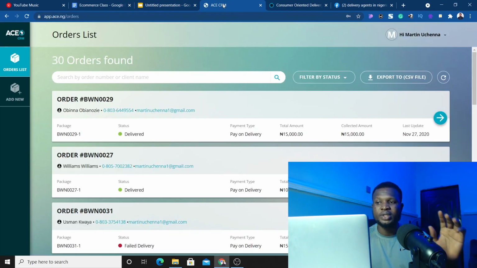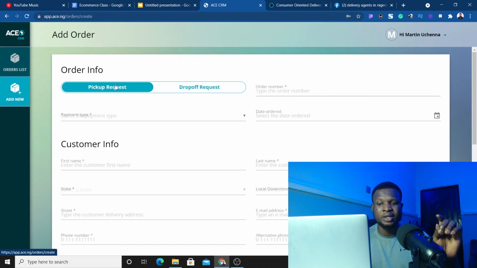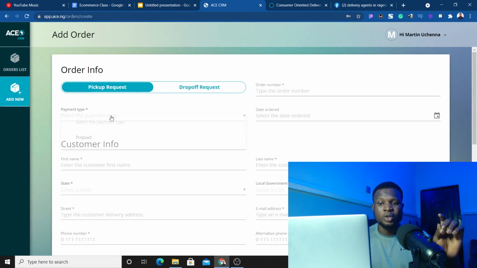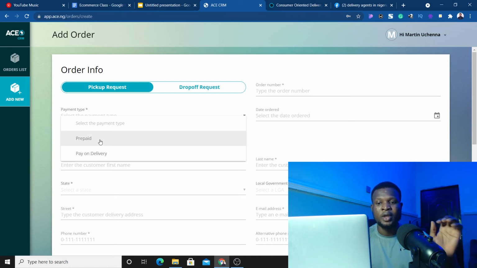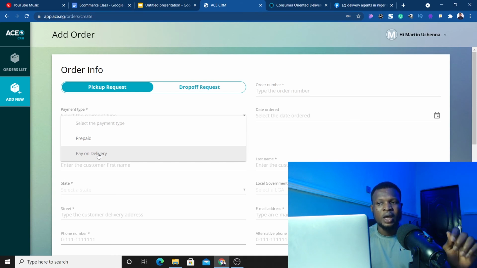If you are working with ace.ng, Ace is going to collect the payment for you, because you are going to be selecting the option of pay on delivery. They will collect your payment for you. If you select prepaid, it means that the customers have already paid you, so they will not do anything. But if you select pay on delivery, they will collect your payment for you and remit your payment straight to your bank account.